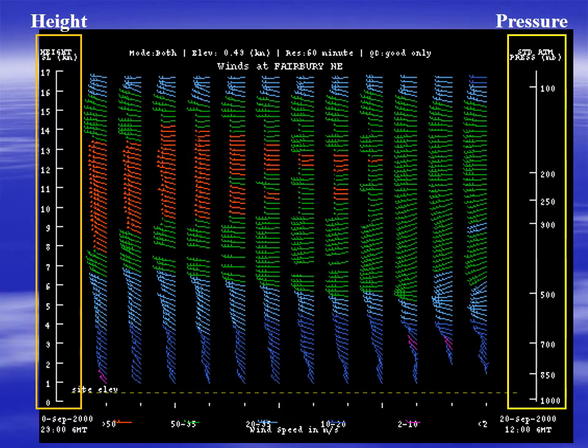Along the bottom, if it's red, that means the wind speeds are more than 50 meters per second. We talked about this: to get the wind speed in knots, double meters per second. So everything you see in red is more than 100 knots. Basically this is showing you the location and the depth of the jet stream over this particular wind profiler.